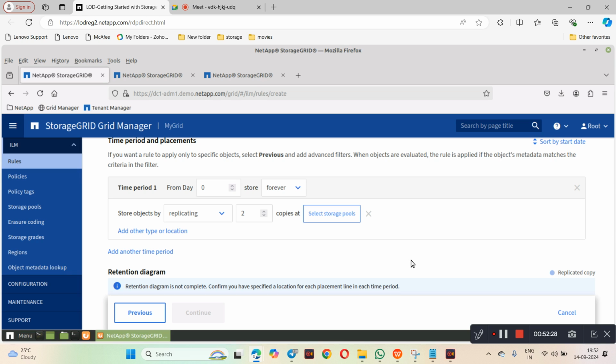And we can set the number of days also. You can see here for each time period we can set it. We can set it like forever also, from day 0 to store forever. Or we can have different things also.